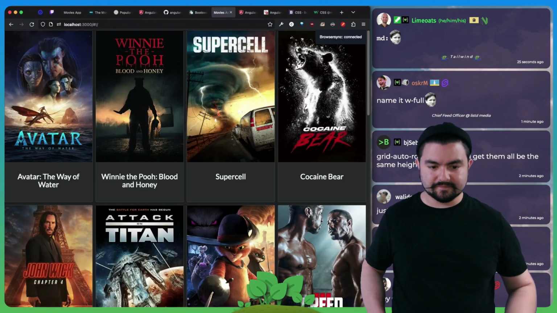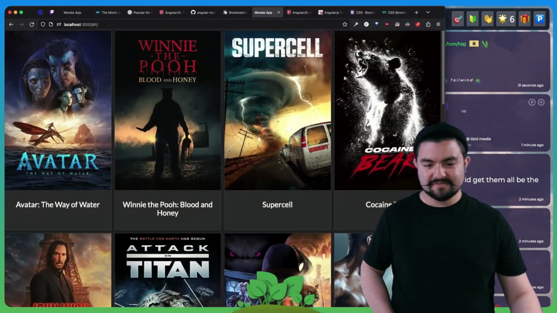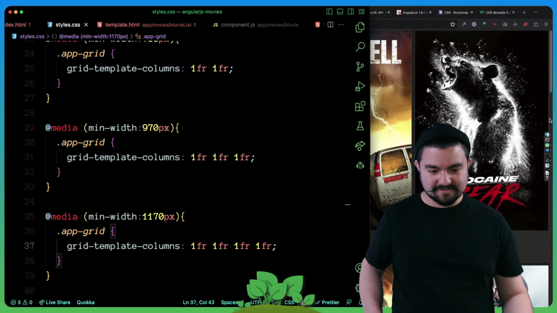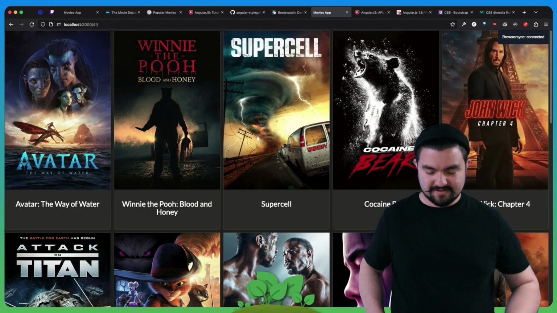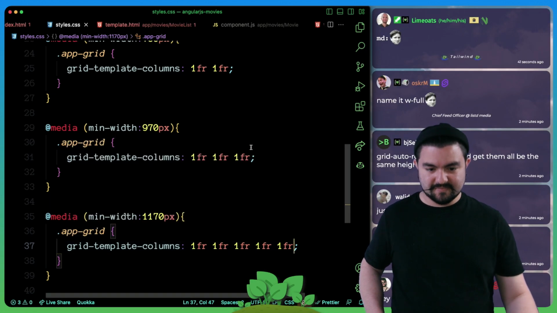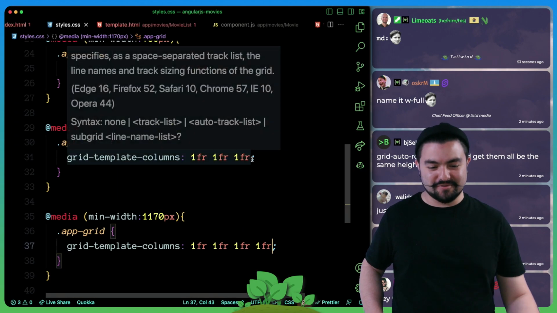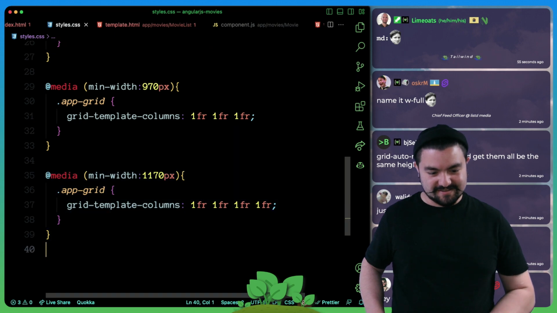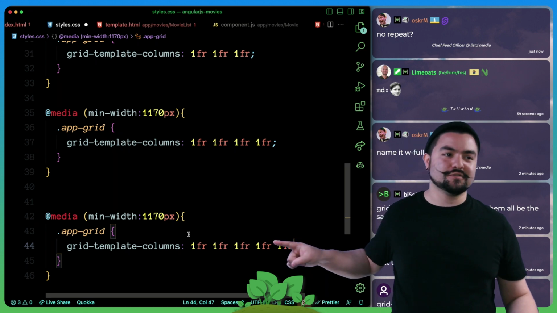Done. Look at that. Wow. We could add more. Maybe not, though. We probably need one more breakpoint for extra large devices. I could repeat, but I'm having a fun time putting all these in for real.